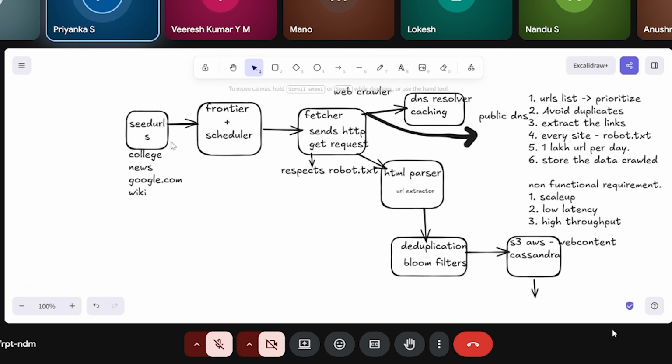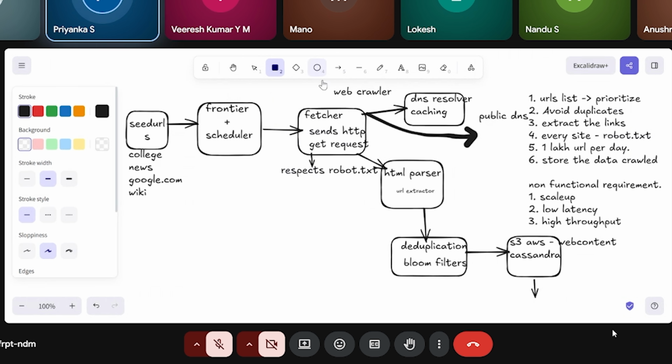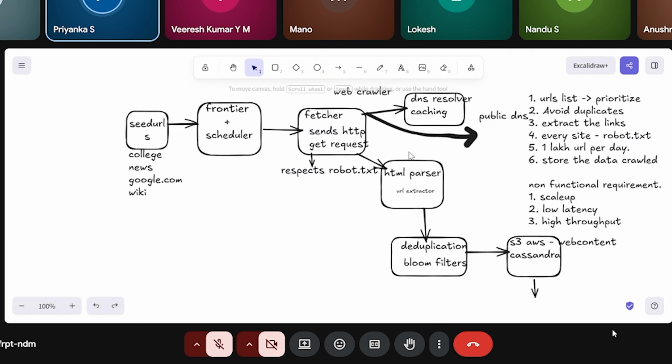Scaling up, what we can do: the frontier or scheduler will only have the list of URLs to be given. The main work will be taken care of by the fetcher. So for the fetcher, we can enable auto scaling. Whenever the outgoing or incoming request load is high, we can enable auto scaling capability, like VM scale sets.